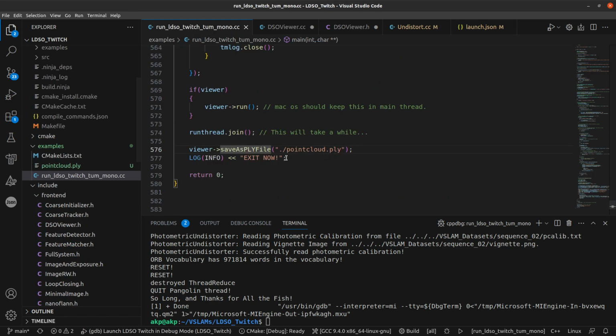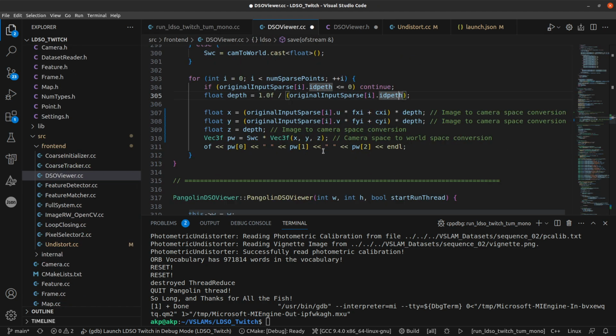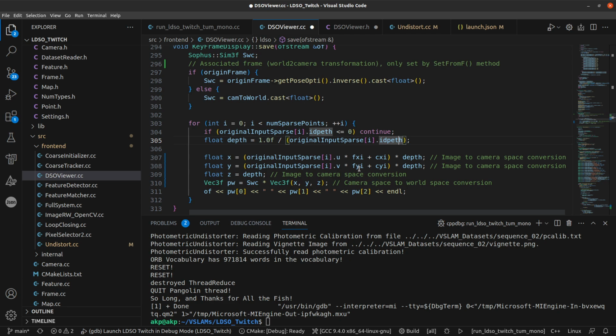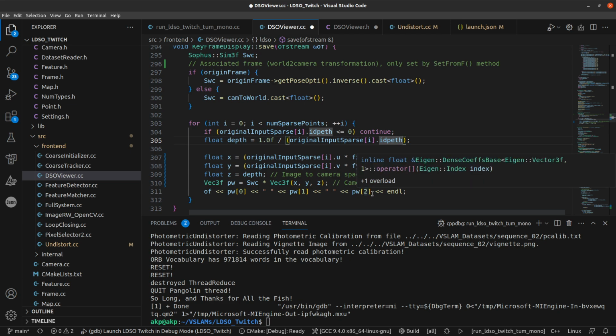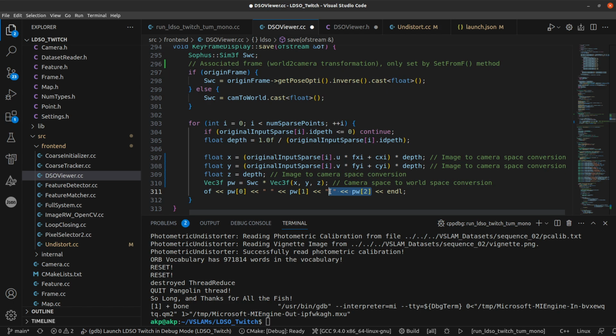Okay, so now we have looked at how the point clouds are generated. Now what we could do at this point is add additional data here. For example, we could add the color. I'm really not sure if I want to do that, because if I make a mistake here, things will not work.